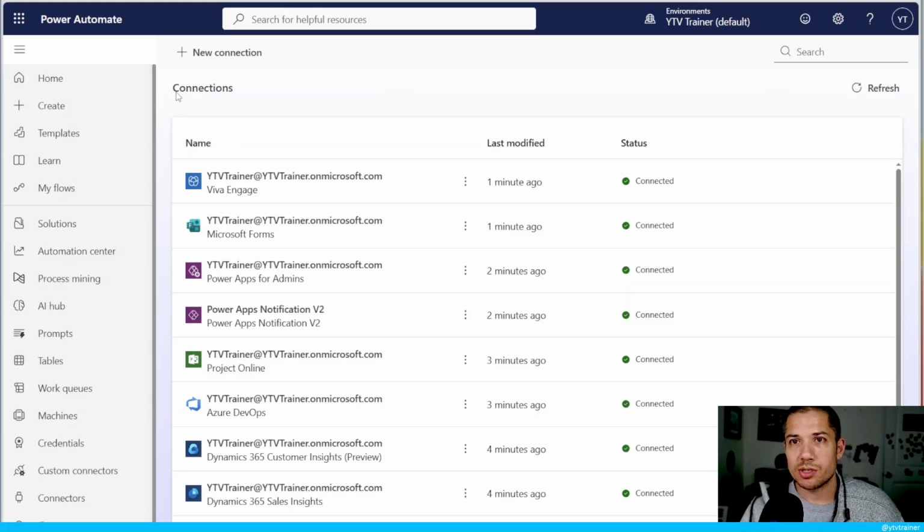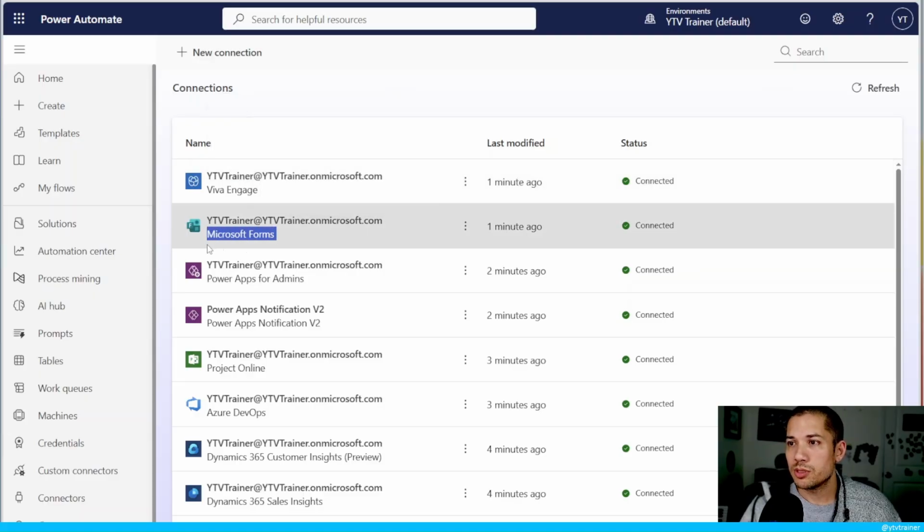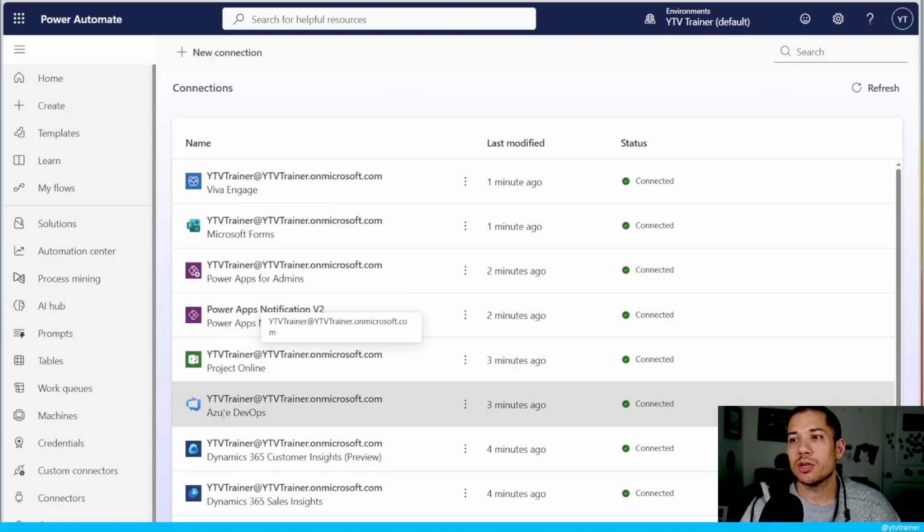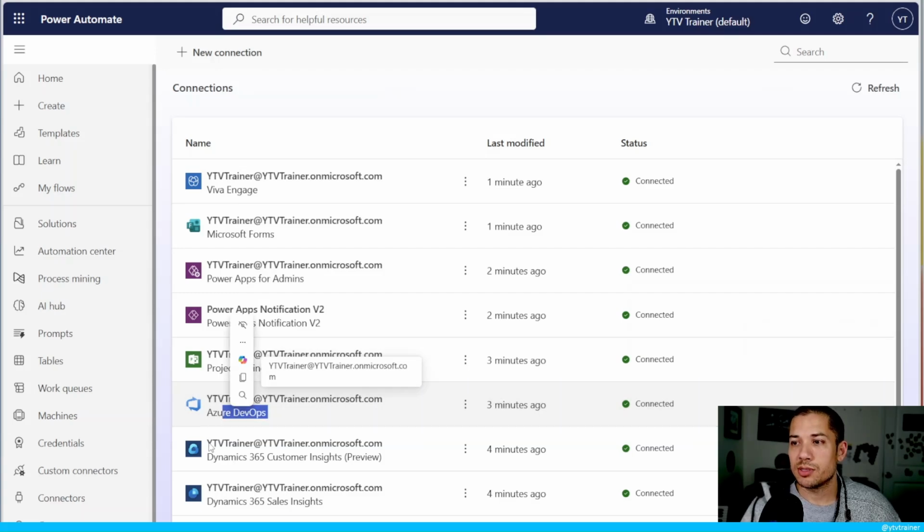So again, I'm just going to start from top to bottom just to show you the base in getting started with Power Automate. Viva Engage, we'll go through that in a whole other series. Microsoft Forms, I'm going to go through that. Power Apps for admins. As I mentioned, this channel will be heavy in utilizing Power Apps with Power Automate. Power Apps Notification V2, Project Online, Azure DevOps.